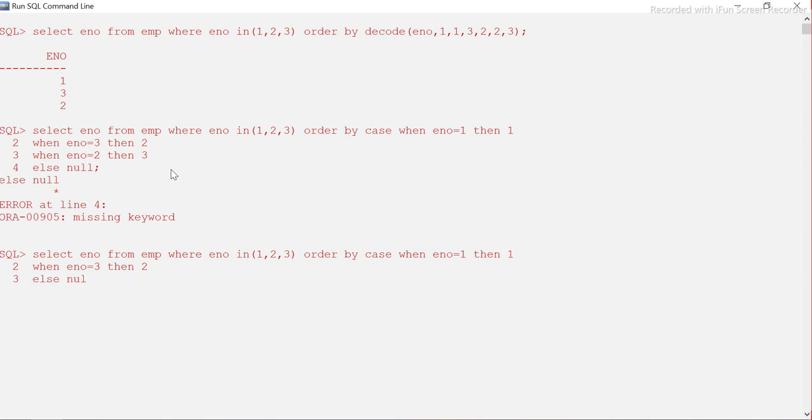1 second. Else 3 end. I will have to say end. All right. So you see here 1 3 2. This is another way of doing it.